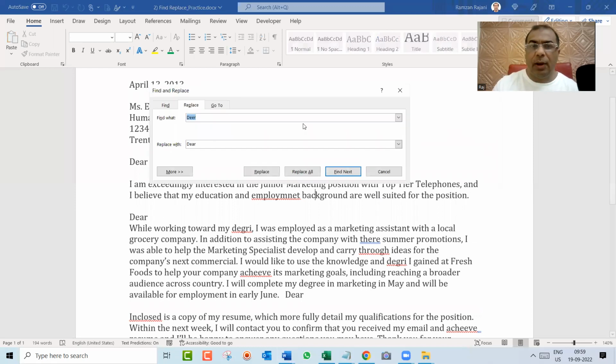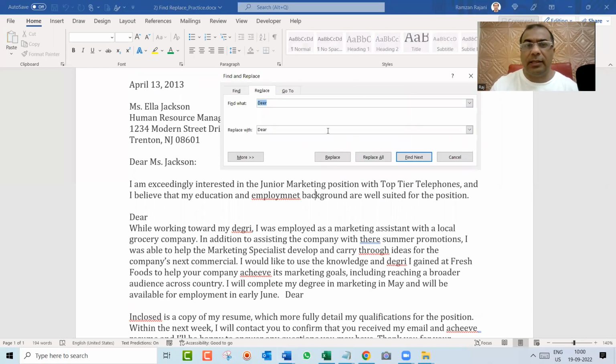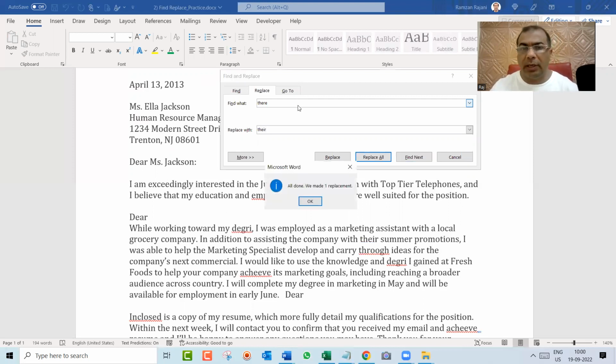Again, I say Control H, find what? So I say, for example, over here, THERE, there, THEIR I need. If you want to use a shortcut here also, not a mouse, you can say Alt A. Alt A, it's like replace all. So I say Alt A, and your work is done.